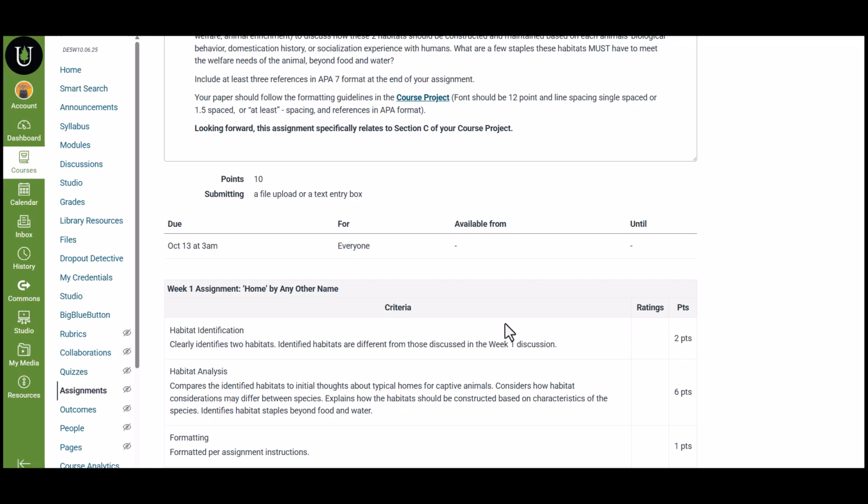In most cases, you are going to want references. So if there's any sort of question about whether I need references or not, I would always err on that side. But again, always look at the instructions and look at the rubrics.